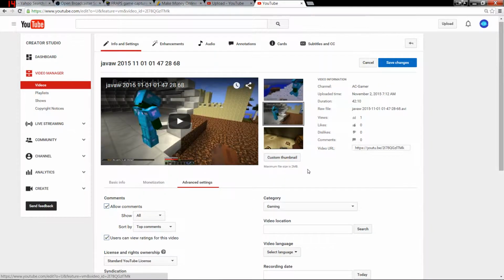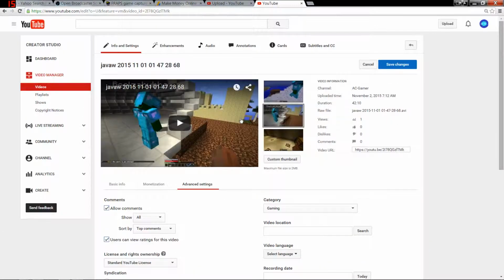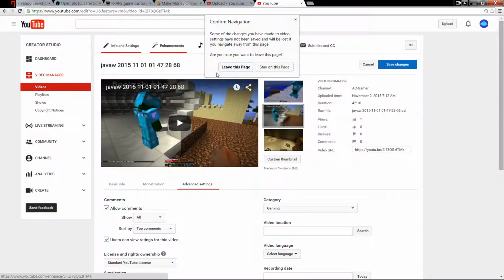Advanced settings, pretty much all the same settings that you had before. Nothing new was changed in there at all. But then if you come up here to the top, you'll see tabs that you didn't have before. Enhancements, audios, annotations, cards, subtitles, and closed captions. So we're going to go down the list one at a time and talk a little bit about each one.